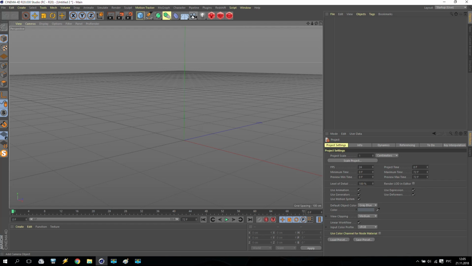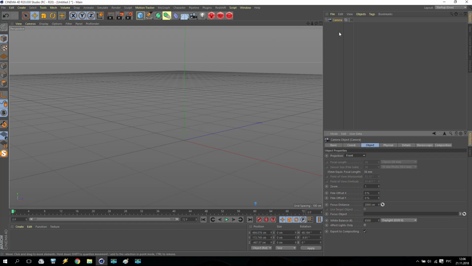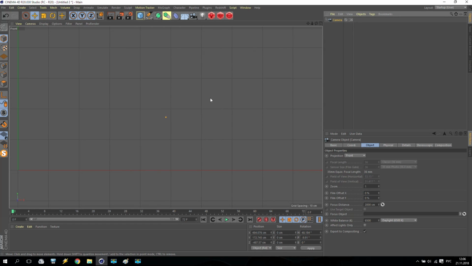Okay, create a camera, push here, create a camera, and in options of camera, go into projection and change for front, because all my object I will keep like this. Go to front. Okay, and after that go to camera and push on this small square. So now you will look through this camera.